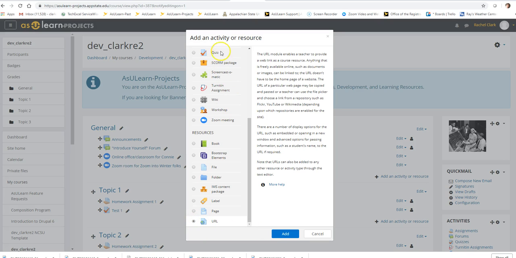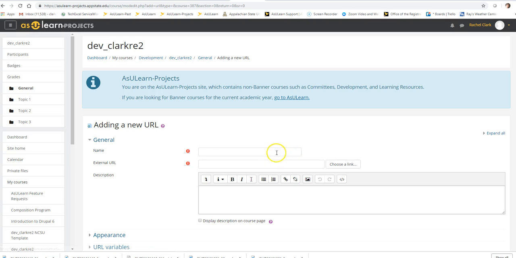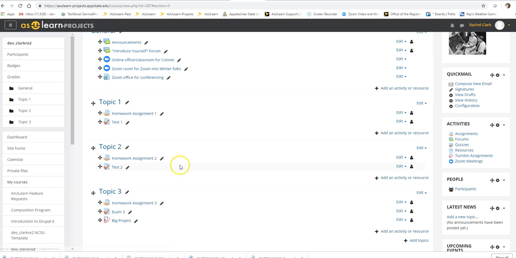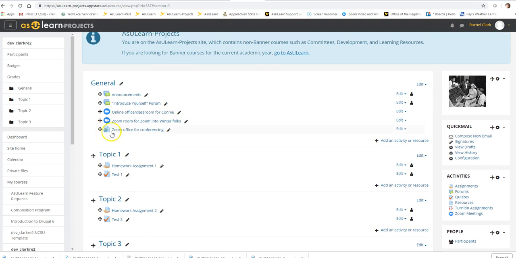So I scroll down to the bottom of that same activity or resource list. I choose URL. I click add, and I'm going to take that Zoom room personal link that's still on my clipboard and just Control-V that in. And I'm going to call this Zoom office for conferencing, something like that. All right, then I'm going to click Save and Return to Course. And you'll notice by the icons over here that this is a URL or a link rather than a unique Zoom instance like these two are that belong only to this course.